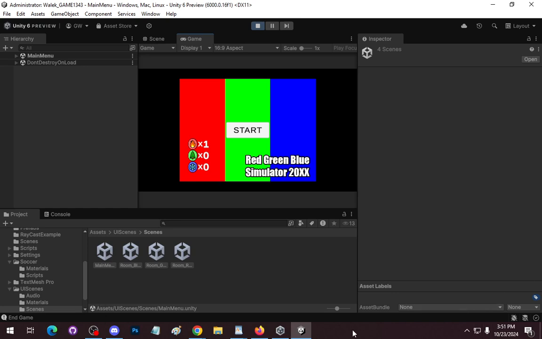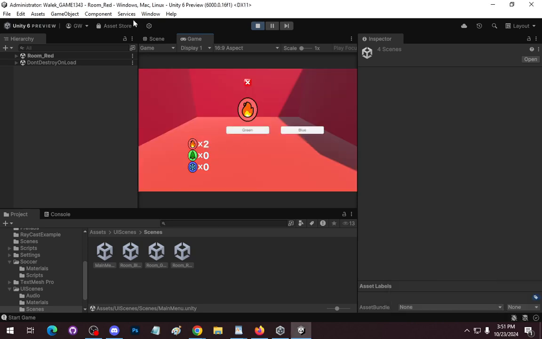For purposes of audio, I'm going to bring this way down. So I'm going to start the game. I'm in my red room. I have a green button and a blue button. I'll click blue. Hey, I'm in the blue room. There's a red button and a green button. I'll go to the green room. Back to red. So they are basically 3 different scenes.